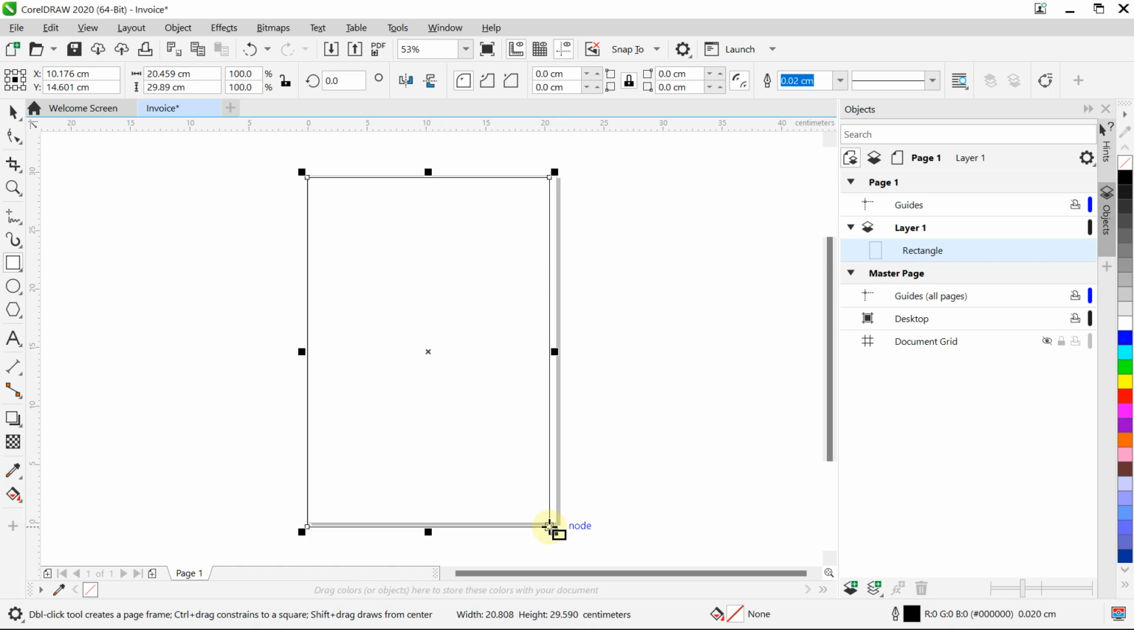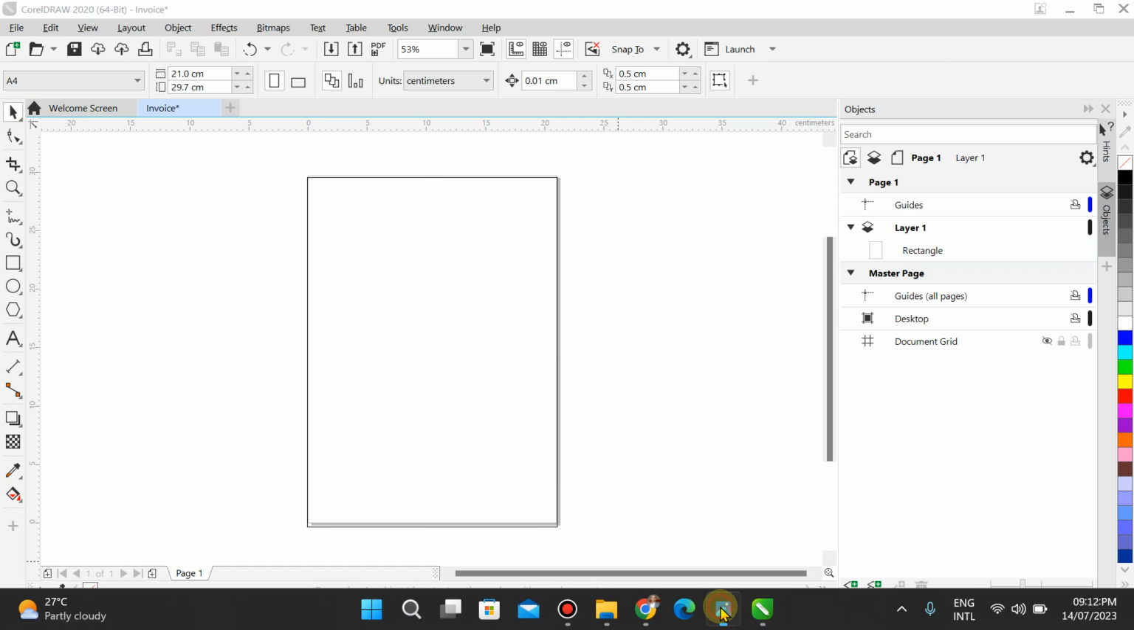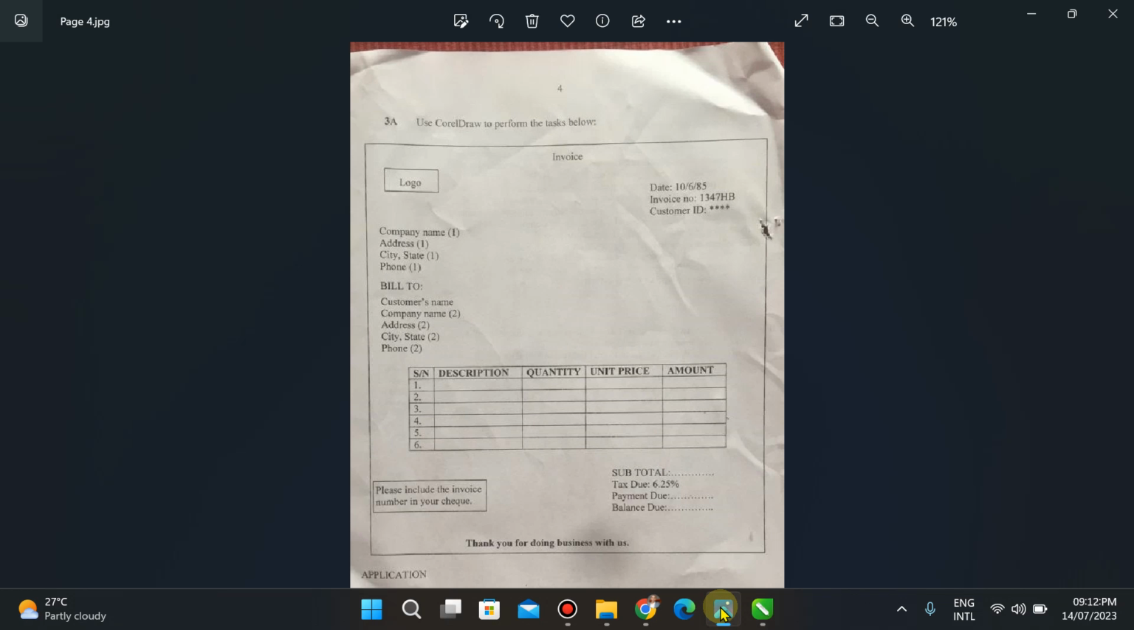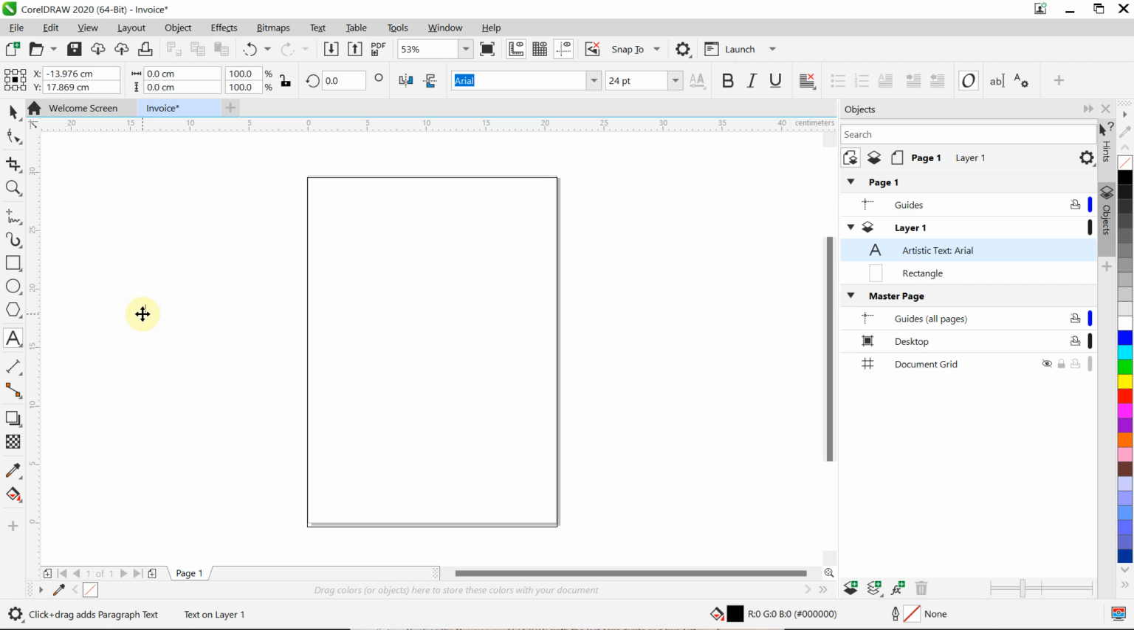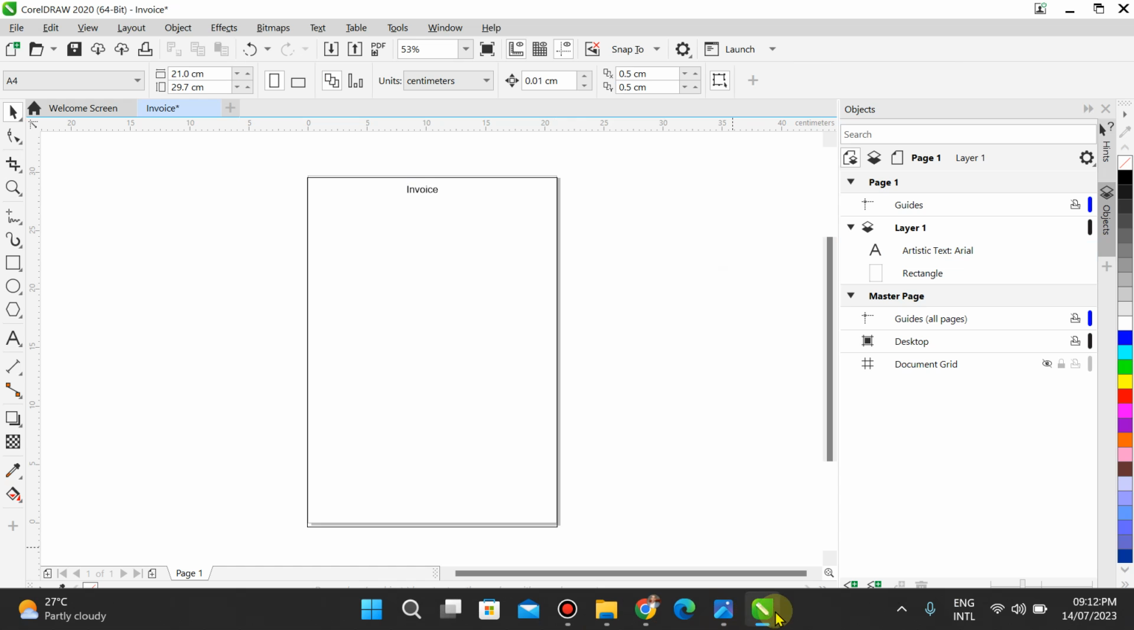Okay, and I'm going to draw this. Ensure it's accurate. Okay, I'm okay with this. Okay, not entirely. Okay, so I've done that, and I'm going to click on the pick tool for selecting. Now the next thing we're going to do is we have invoice here, so we need a text. I'm going to type invoice. Okay, my pick tool here, and I'm going to move the invoice here.